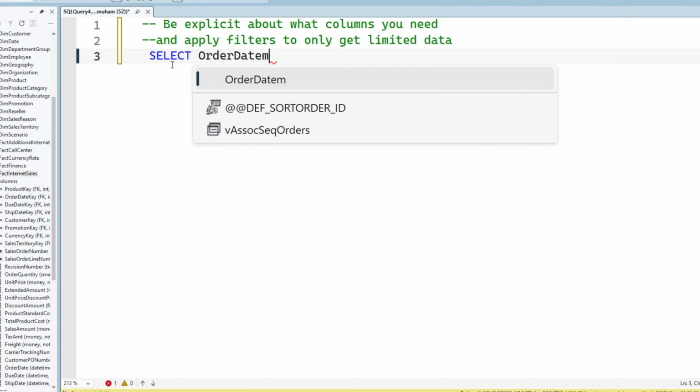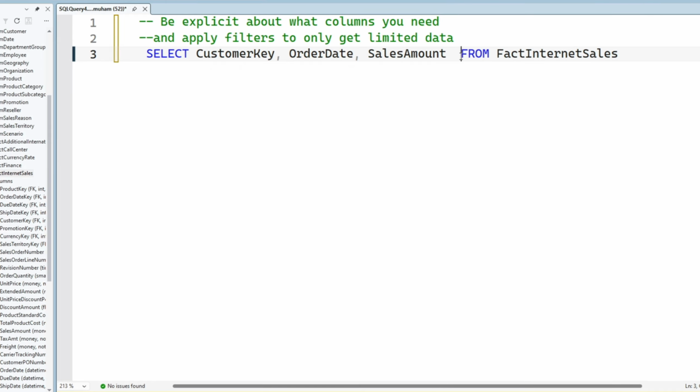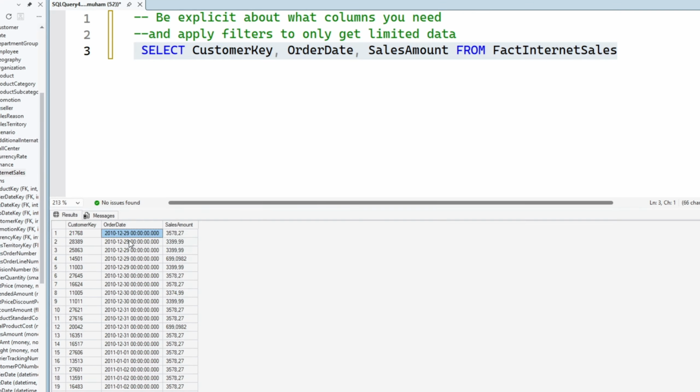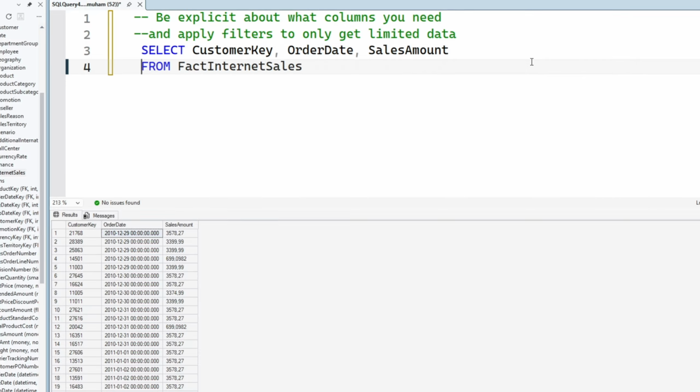So for example, you want to select customer ID, order date, and amount from a specific table. Then you can apply a filter on date to only load data for a specific date. This reduces the data scanned, improves performance, and eventually makes your query clearer.